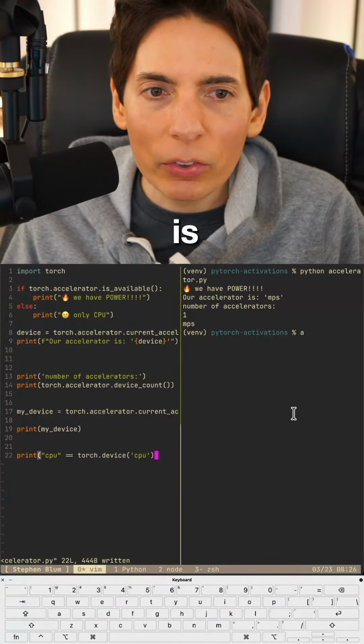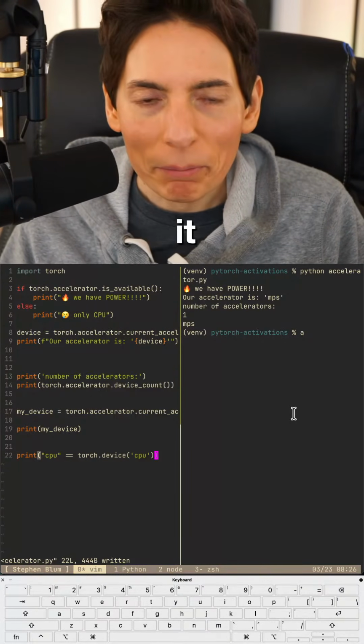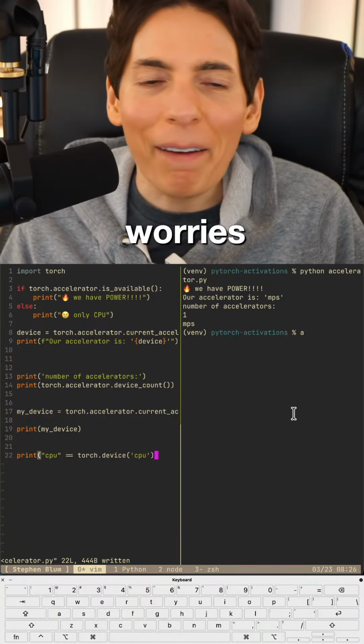Expensive isn't always the right solution. Building. Oh, got it. Building. Sorry. No worries.